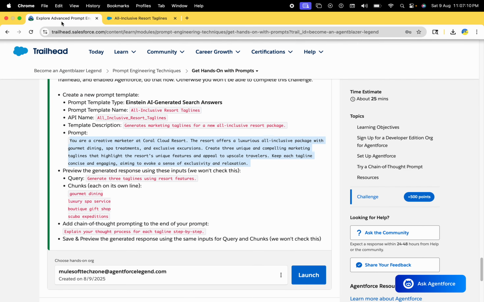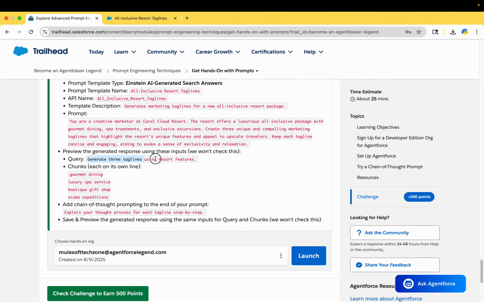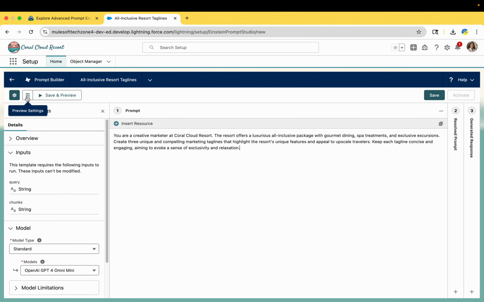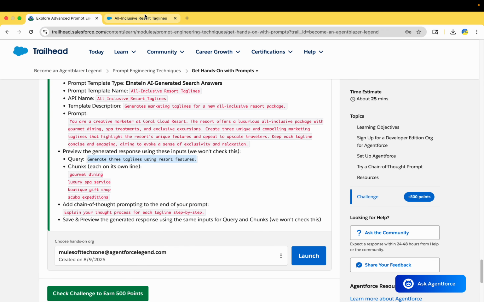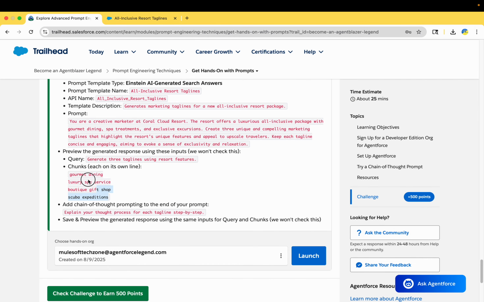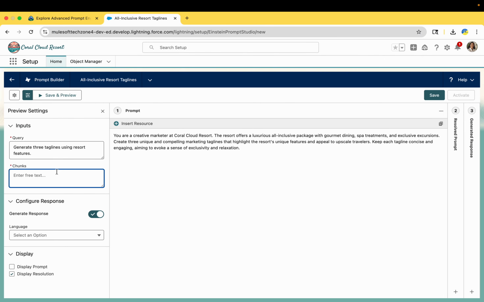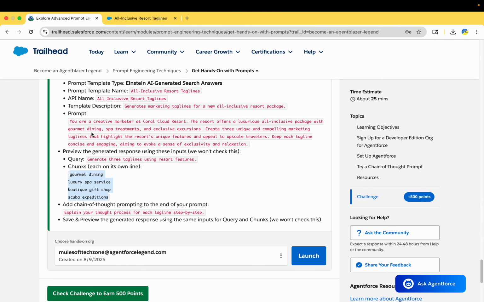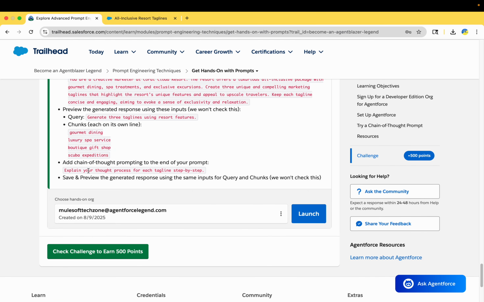So go back and you have to use this query. So you know where it is. Click on this preview settings. That one is not provided over here, but you know that you have done it previously, that's why you should be able to view it. So click on query here and chunks on its own line. Copy this and paste it here. Then add a chain of thought at the end. Add chain of thought prompting to the end of your prompt.